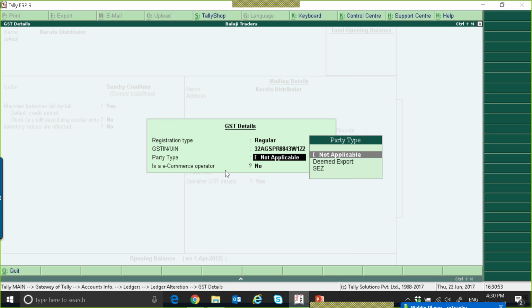If you are selling to an organization which belongs to an export oriented company, and your goods will be sent outside India directly, then instead of you exporting, the company to whom you are selling, that is the export oriented company, exports. Are you selling to an export oriented company? Then select deemed export. If your customer is a dealer in an SEZ, special economic zone, then select the relevant option, or else leave the field blank.